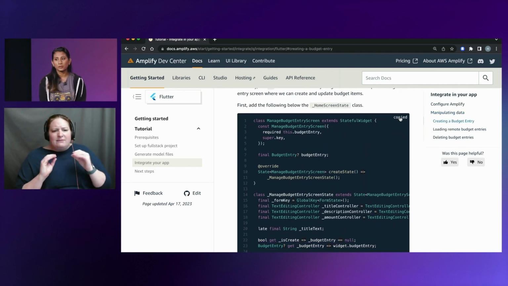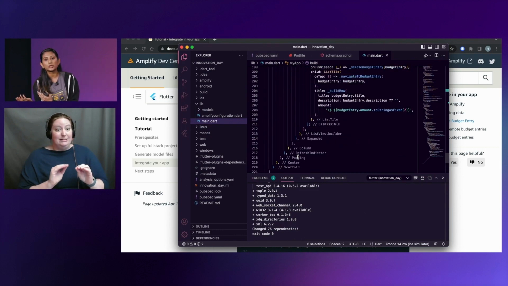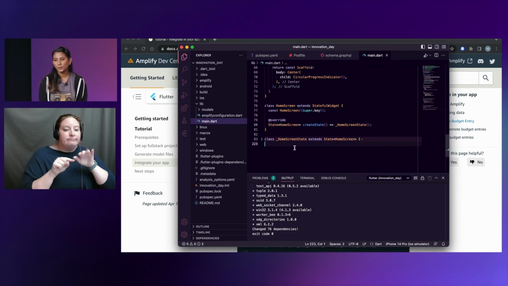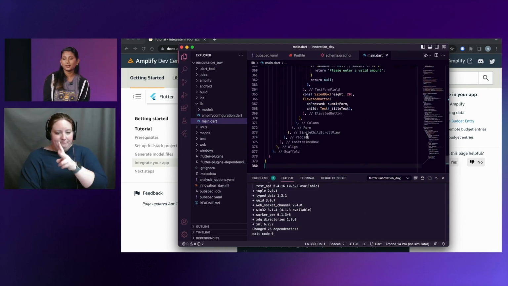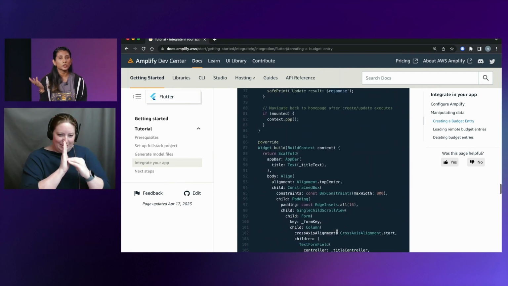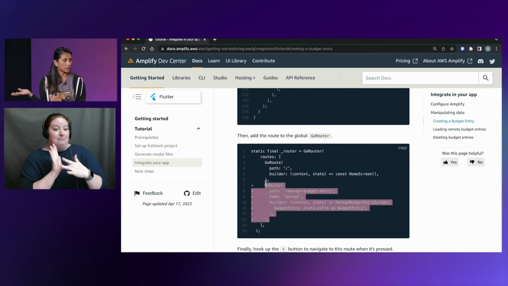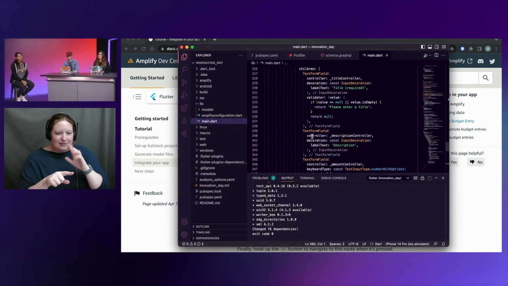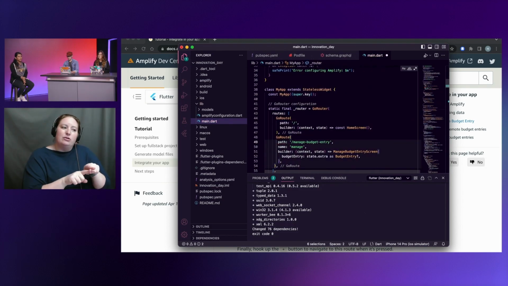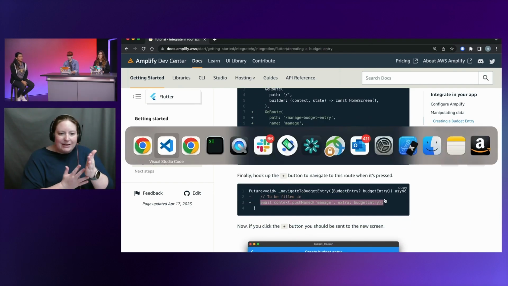Let's now go ahead and create our entry screen where we're going to actually input the title and description fields in the app. So we're going to paste it over there as instructed for adding the entries. And we're also going to connect the plus button to that particular screen. So we are going to add the route to the new screen and also connect that plus button to go to this new route whenever you're navigating to the budget entry screen.